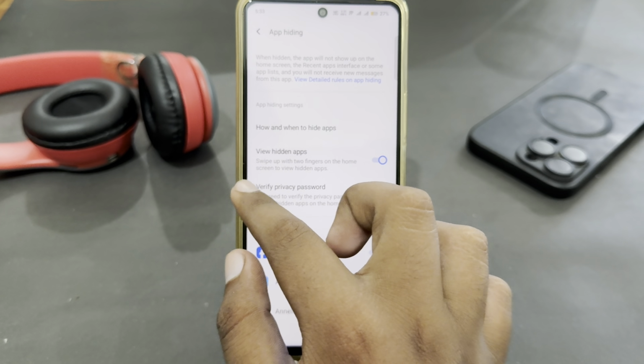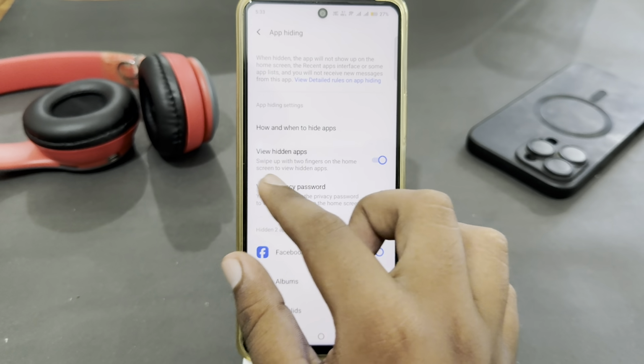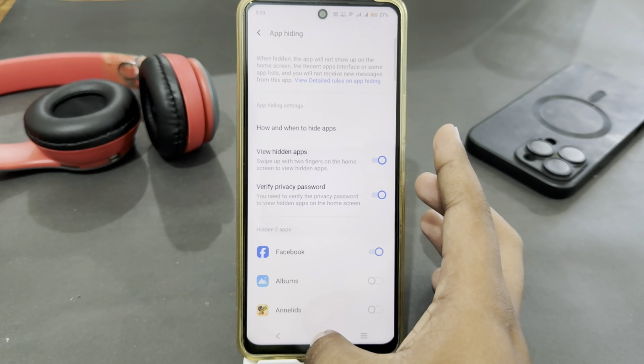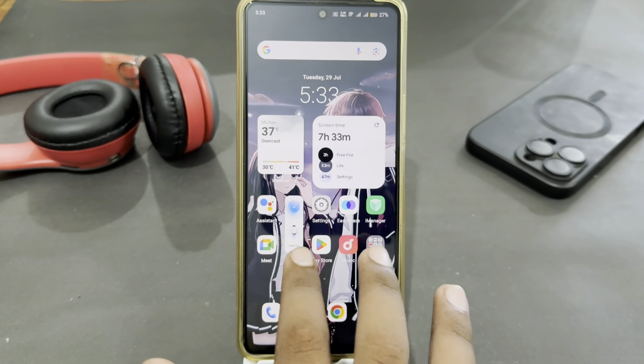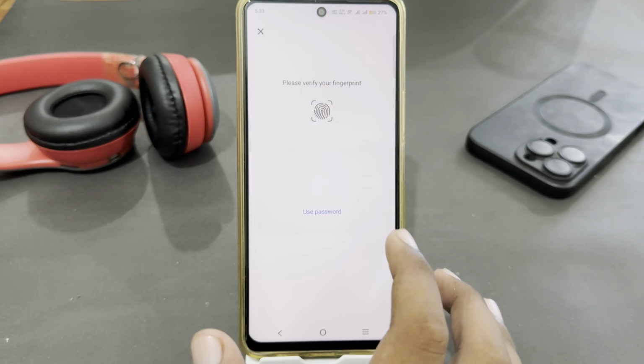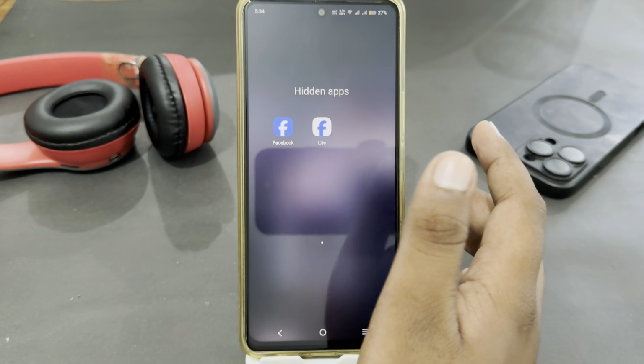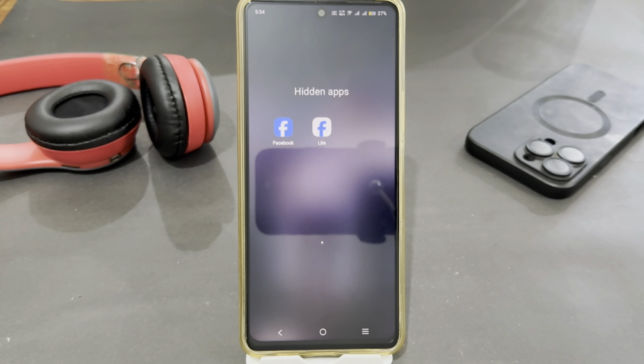Here's the gesture. You just have to swipe up with two fingers on the home screen to view hidden apps. So go back, now swipe up with two fingers. Just swipe up and you will get that in this type of interface. Just verify yourself and you will get your hidden apps here.